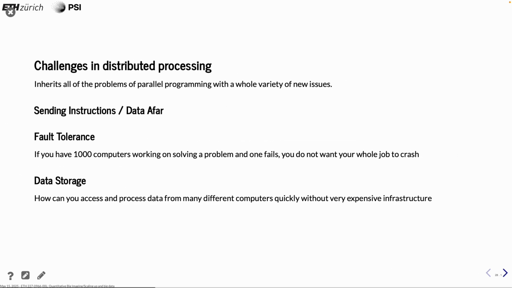So when you do this distributed computing, you have some challenges. One is actually the communication, that you send instructions and also data, because the question is where the data is stored and how much data you have to send over the network, because network transfer is an expensive task. It takes time.